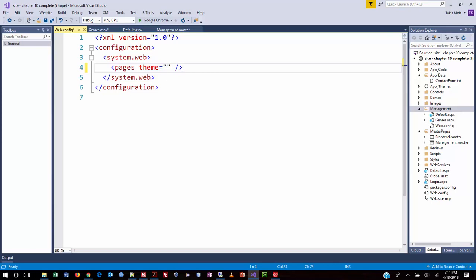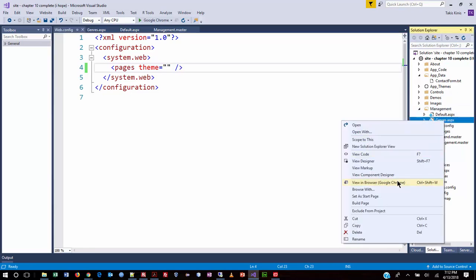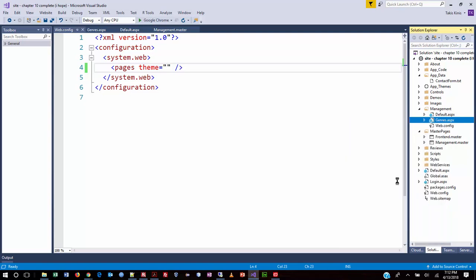All right. Go ahead and do a Control-S on all the open pages. And then they are asking us to right-click and view in browser on the genres ASPX page. So let's check that out and see what happens. And I'm hoping it works here.